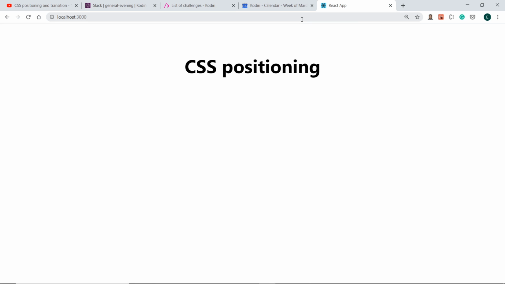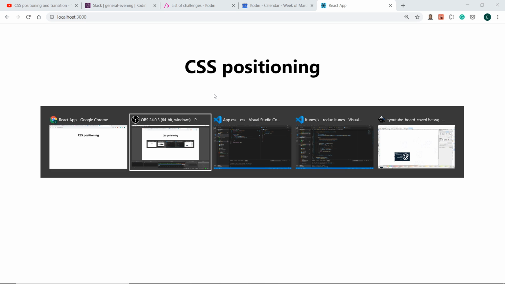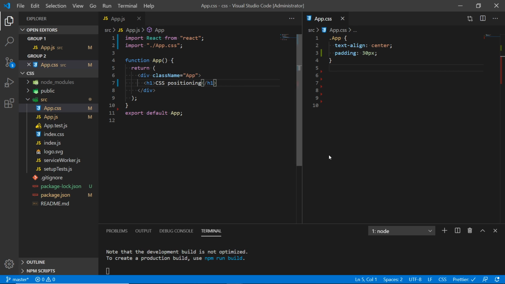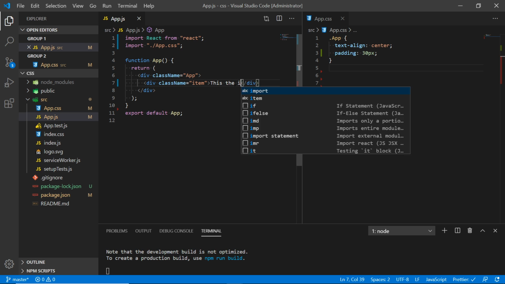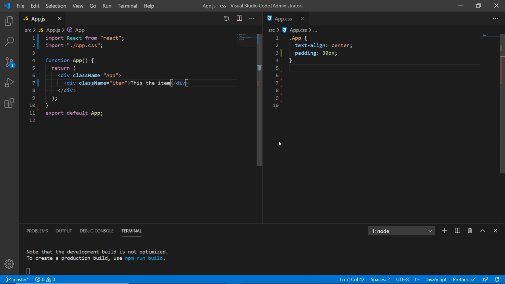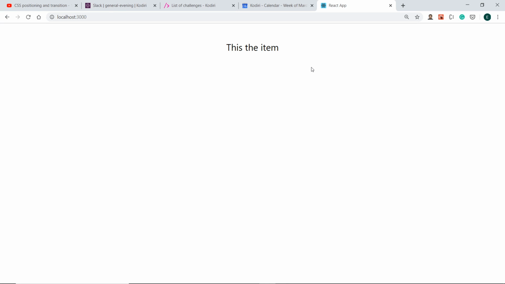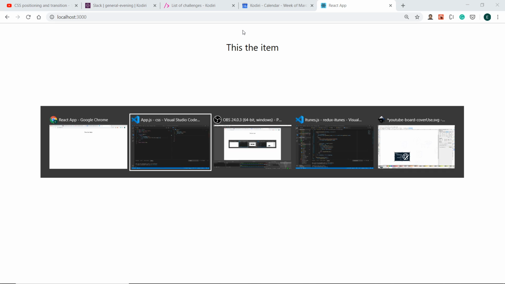Okay, so today we're going to talk about CSS positioning. So as usual, I have a React app and I'm going to create a box. So this box, I'm going to call it item. So class name item and the text, this is the item. Let me check that it's being rendered. Here it is.